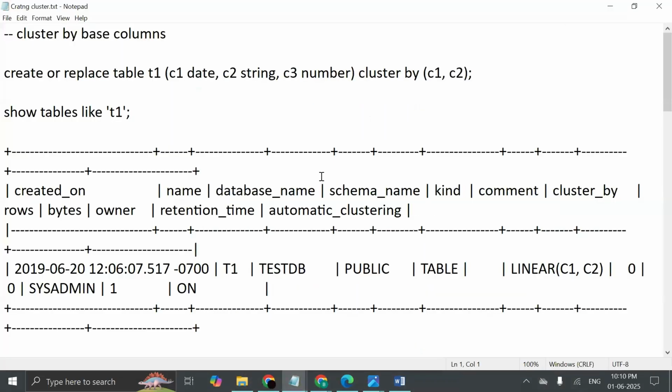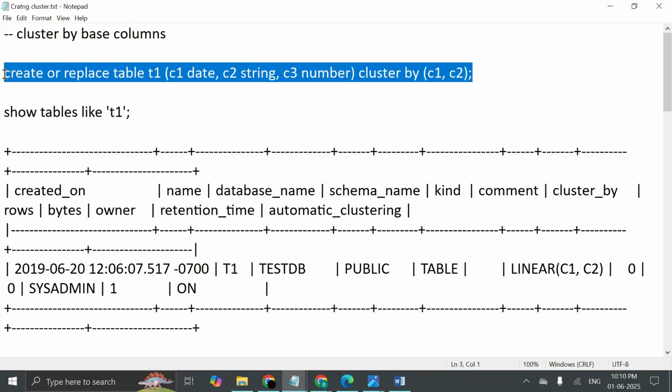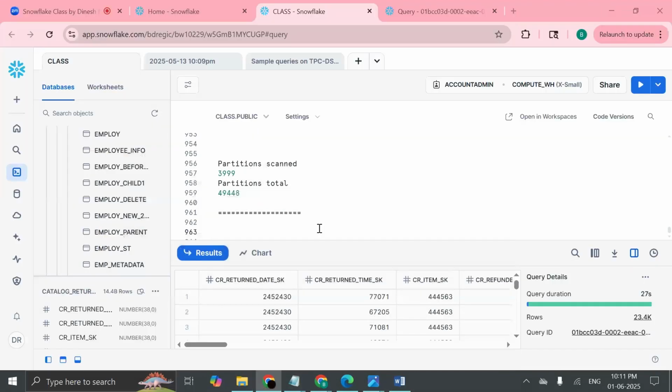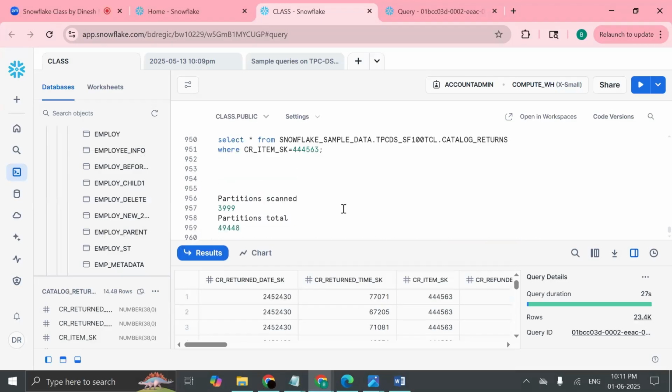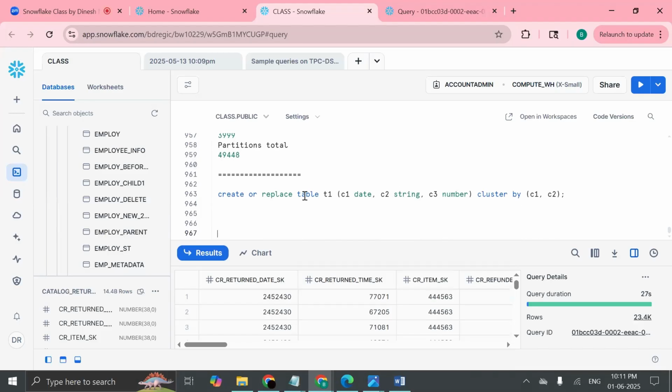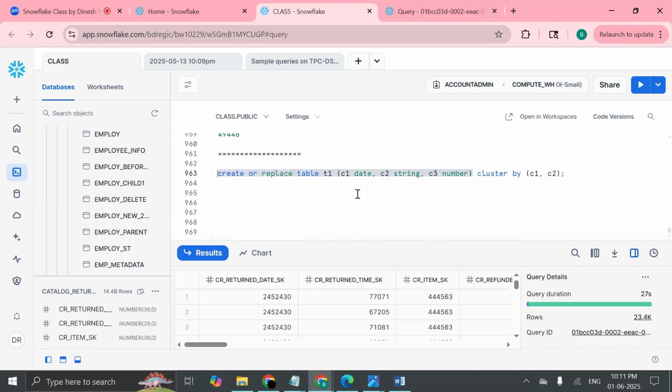For example, this is a simple command. Generally when we are creating a table structure, we use create table, table name, and then the columns and data types. Till here we use it. Now when you observe this, here we are using cluster by. Additionally, we use cluster by, followed by the columns we need for the clustering key.